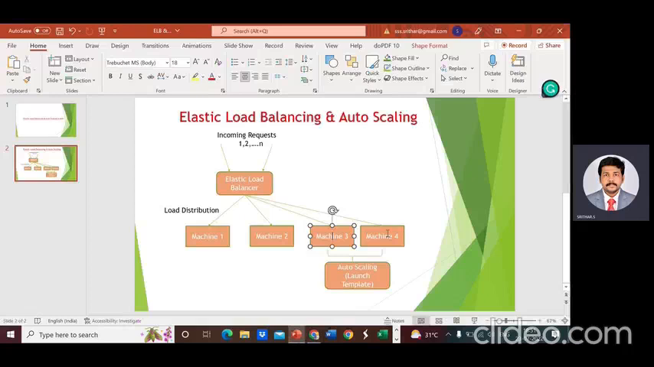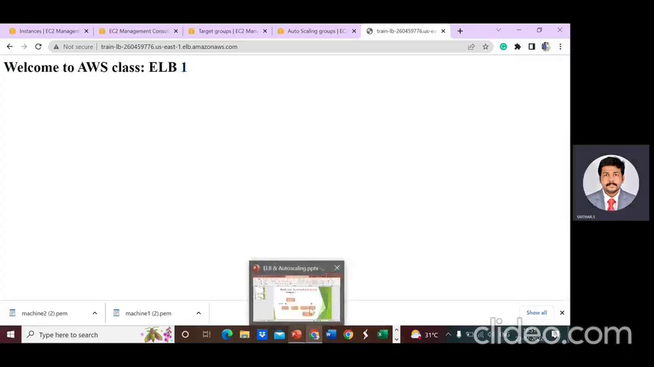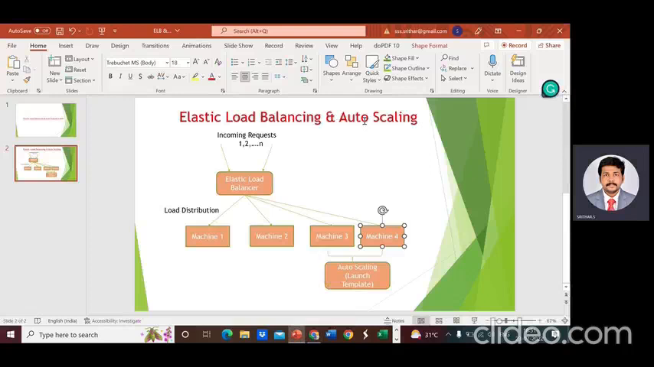That is machine 3 and machine 4. For machine 3 and machine 4, I just made it ELB 3 and 4. Again I will get the same. If I click this again, I'll get 2. If I click again, I'll get 1. That's it. Hope you can understand the concept of what elastic load balancing and auto scaling are.